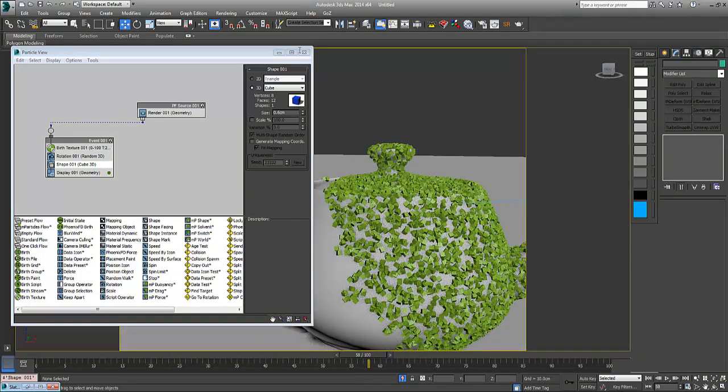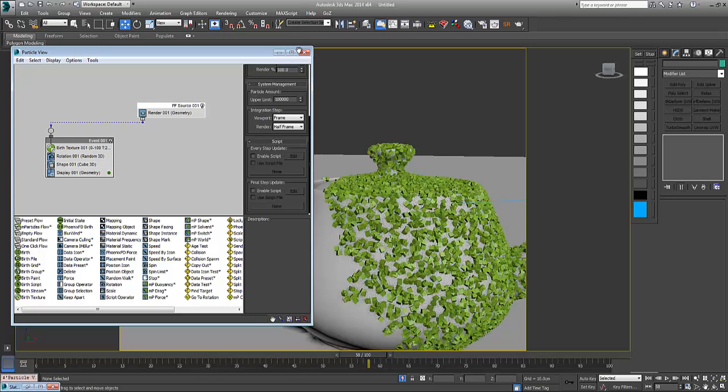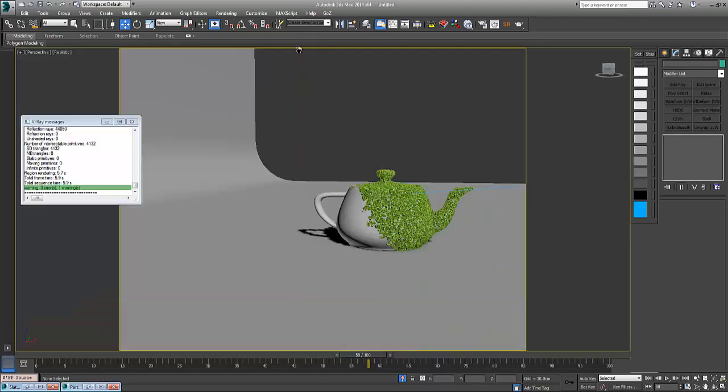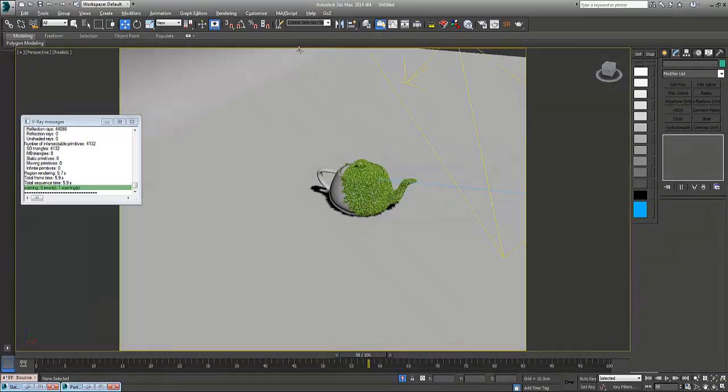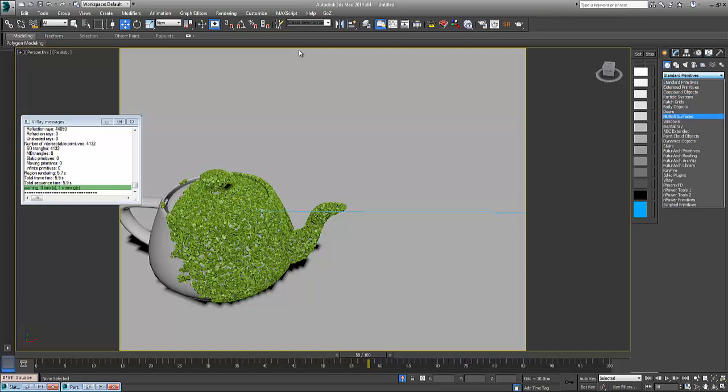Try 0.8. Oh, you know what? I don't have all the particles because it's just 50% here, so 100%. Awesome. Next, what you need to do, you need to go over here and go to the component object and use the blob mesh 2.